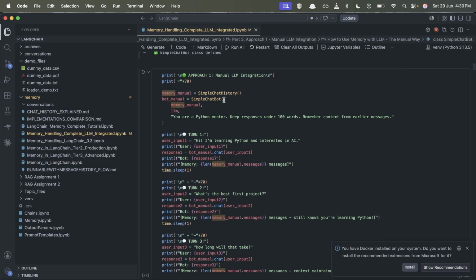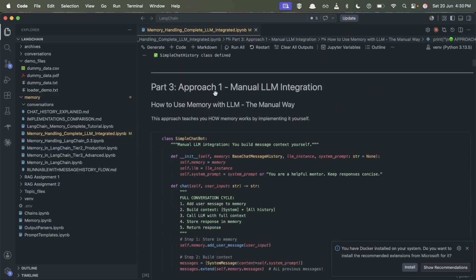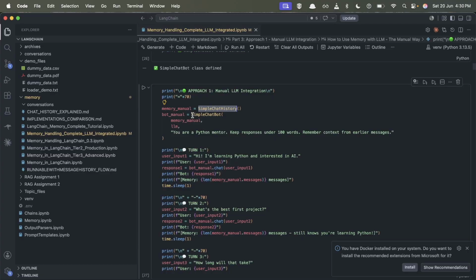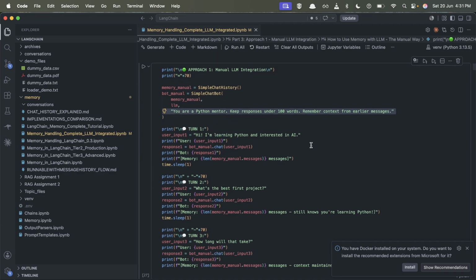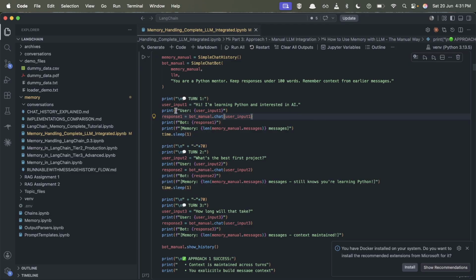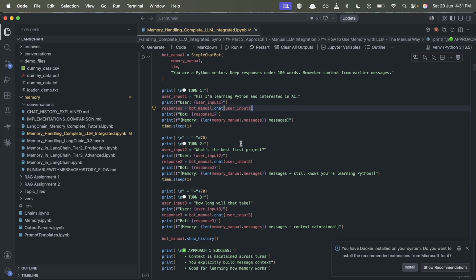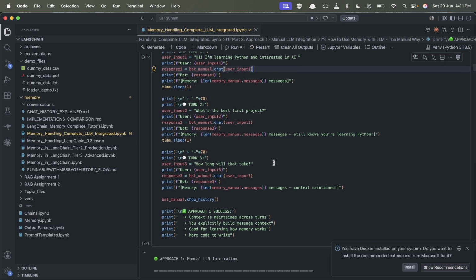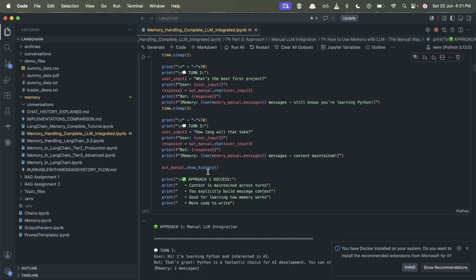So now I'm initiating a simple chat history, which is this class, my memory class. Then I'm initiating my bot while passing this memory as well as the LLM and a small message to it. Then this is my first user input: Hi, I'm learning Python and interested in AI, and I'm printing the response. Similarly, I've just continued the conversation, like what is the best first project and how long will that take, and all those things. And then I'm showing the history at the end.